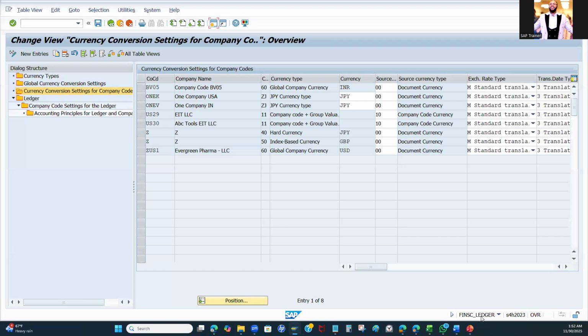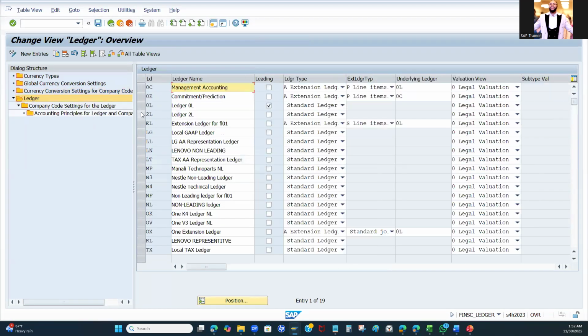FINCY_LEDGER is a very good transaction code for that. Also, you can go to the ledgers here. You just want to make sure that your leading ledger is already maintained, 0L. This is the leading ledger, and this is the standard ledger that the system is going to be using. This has more to do with finance, but you just want to make sure that it is there. If it is not there, it just needs to be created, and you can follow these exact steps.